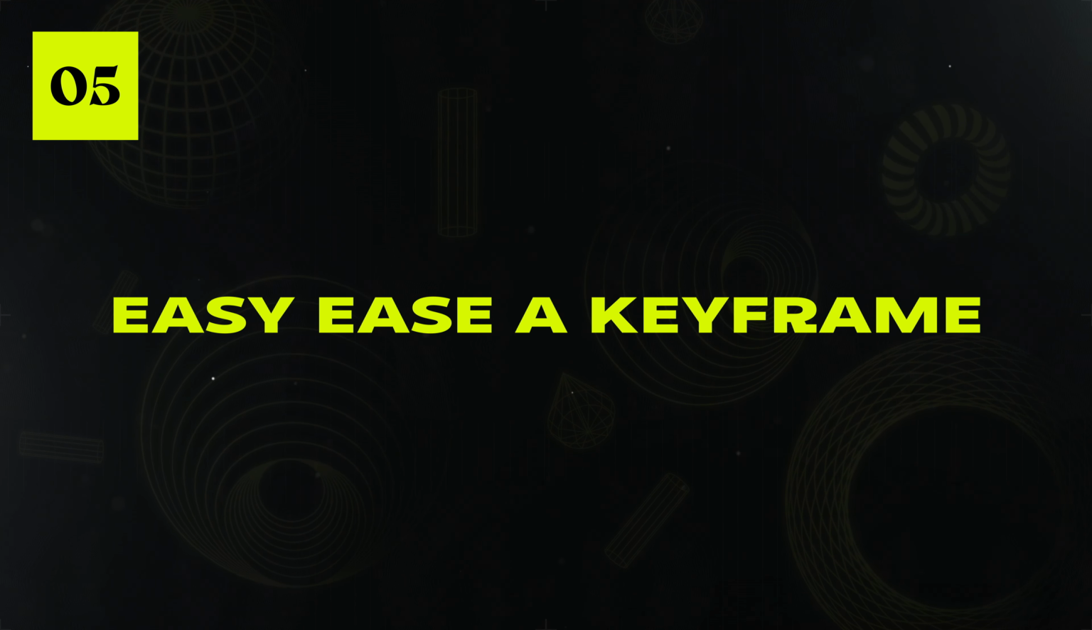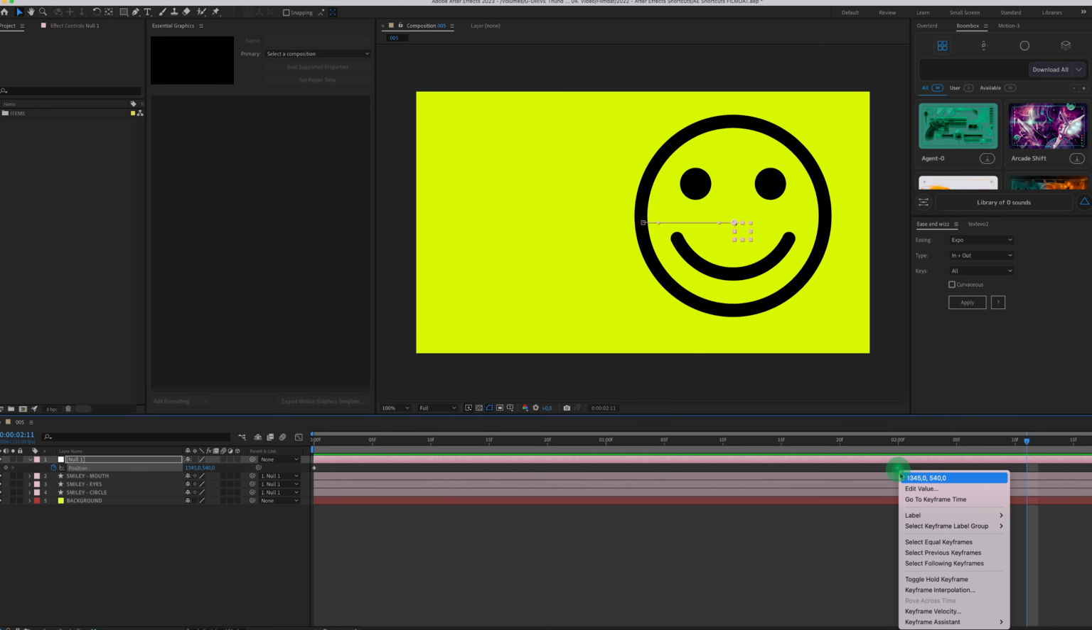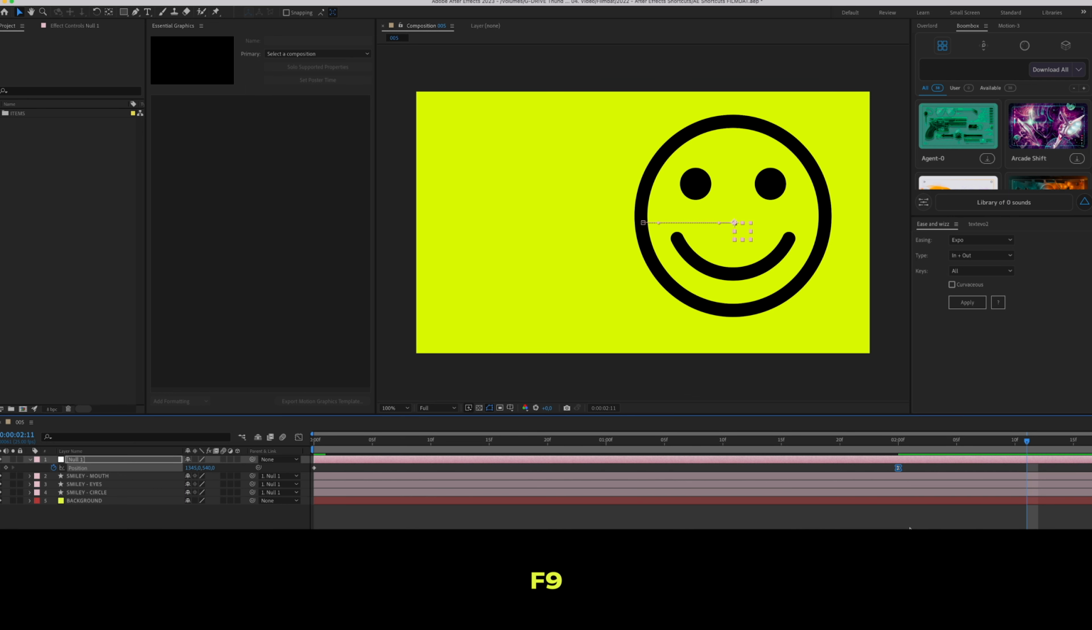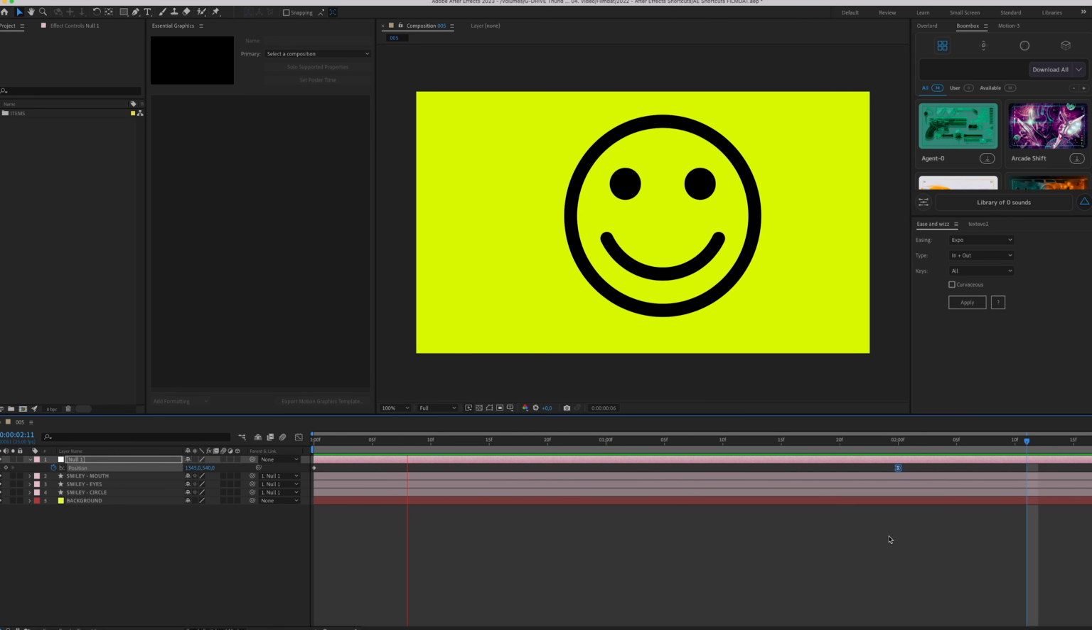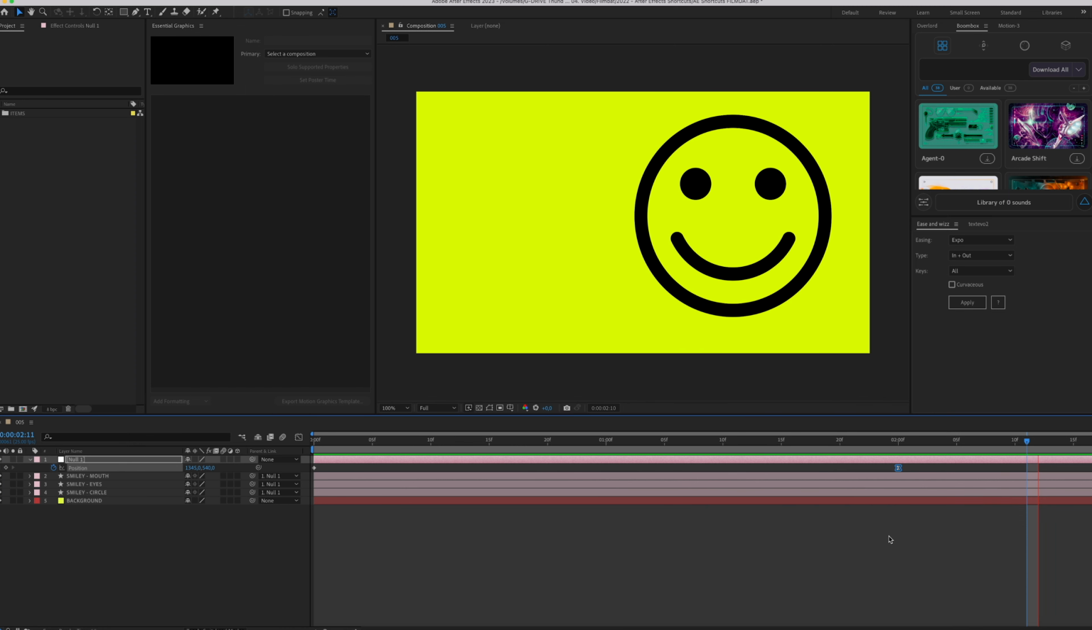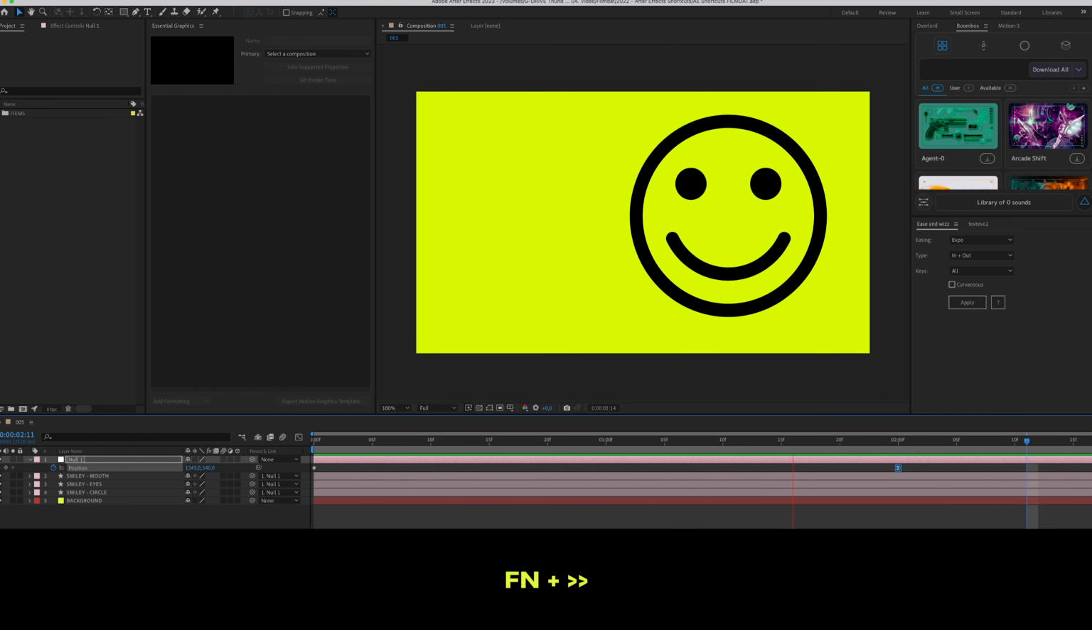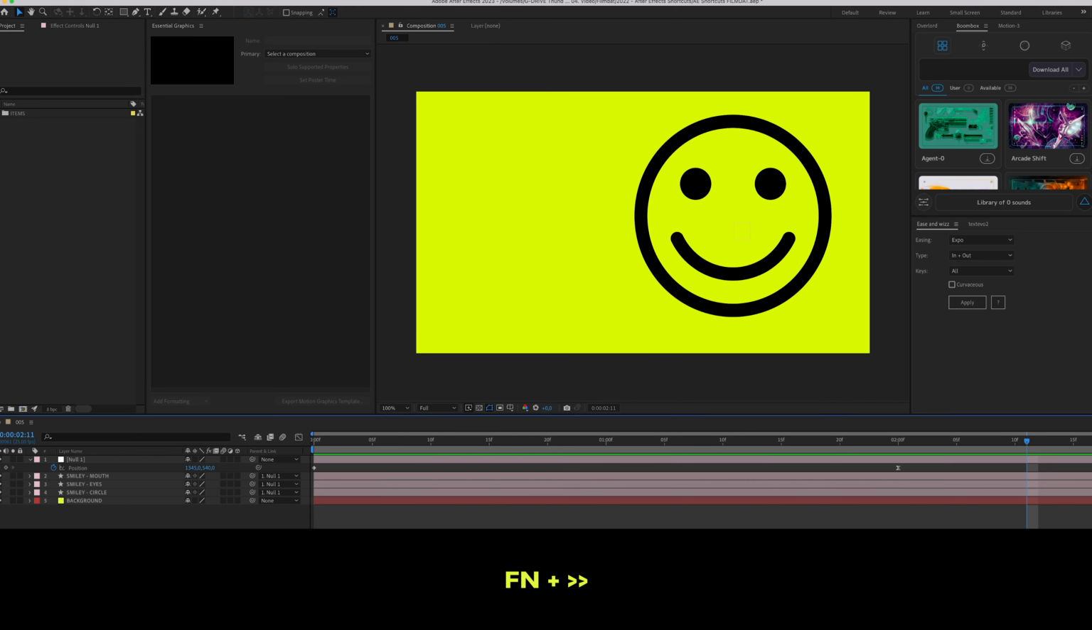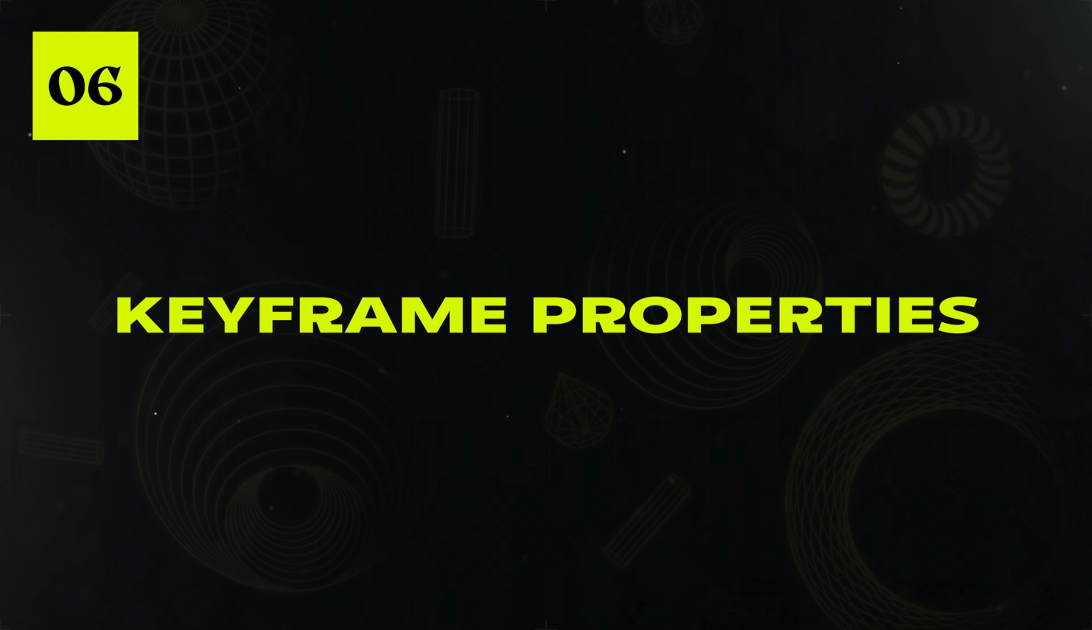Easy easing a keyframe. If you quickly want to easy ease a keyframe, you can of course select the keyframe, right click on it, go to Keyframe Assistant and select Easy Ease. But you can also hit F9 on your keyboard. Or with some specific Mac keyboards like the one I'm using, you're probably going to hit both the Fn and the F9 key.